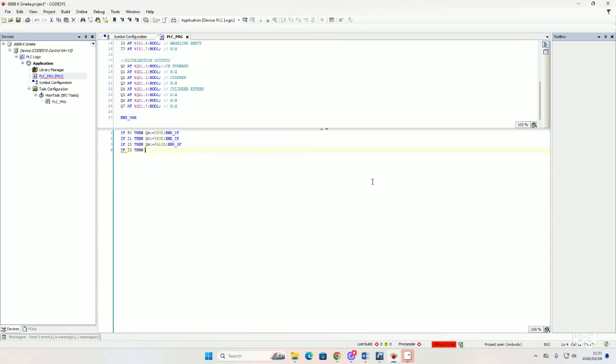However, what is the state of our I2? Our I2 is normally closed, right? Meaning that current flows until it detects a part and it cuts power. So if I2 is activated, then Q0 is false? It's not false. Q0 will remain true when I2 is activated because it's normally closed. So in order for us to change its state in structured text, we need to say if I2 is not activated, then Q0 will be false.